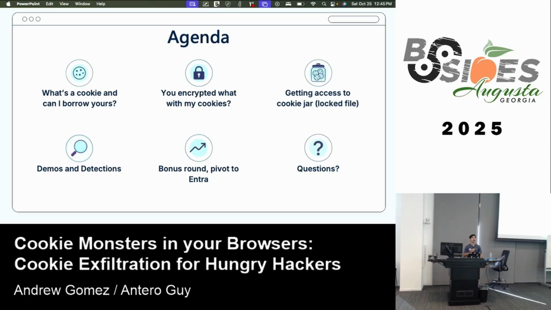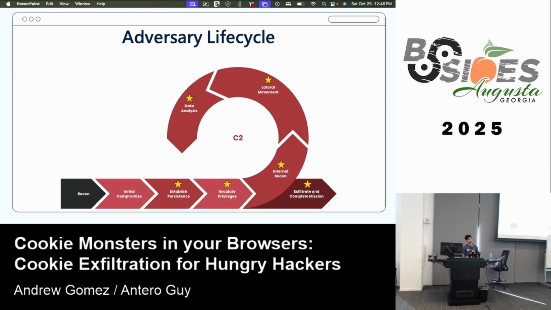And then finally, some additional research that Antero had done was pivoting into Entra or into the cloud using specific cookies in a way to access things that might be restricted via conditional access policies. He wrote a tool that helps you finally select what client you want to interact with and receive a JSON web token for, and then we'll have room for some questions.